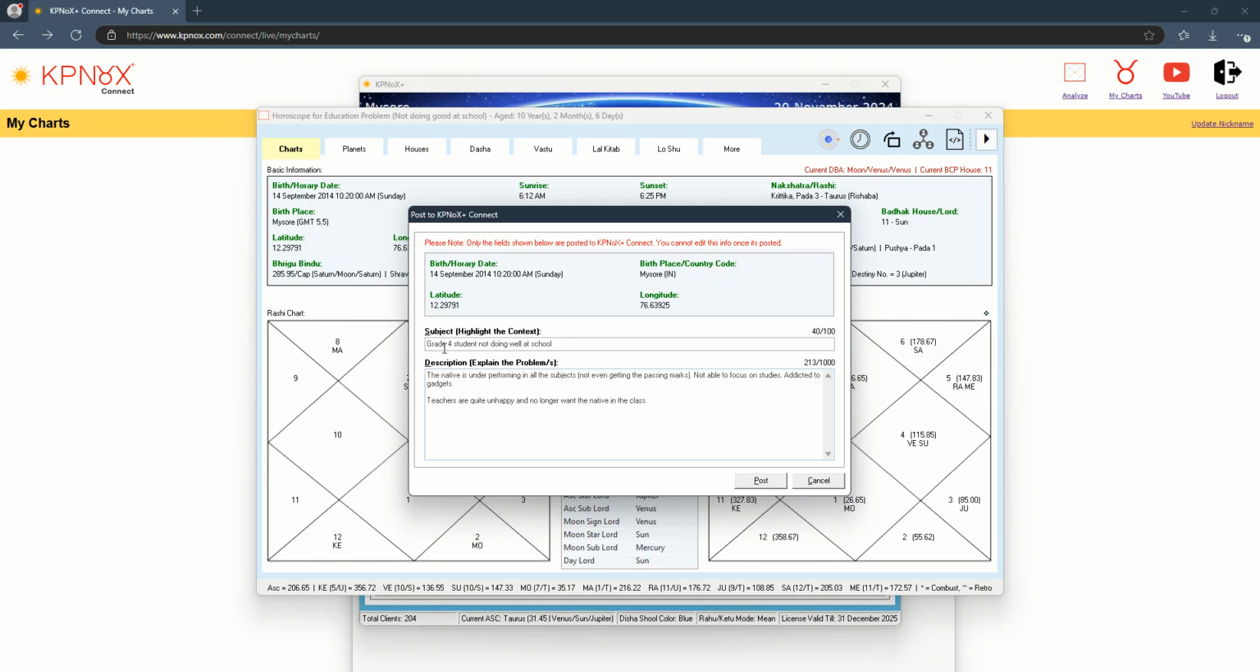Whatever information is required for other users to create this chart, these are the only bits that are shared. You can see here that there is a subject line and a description. There is also a restriction on the number of characters you can input: 100 characters for the subject. Please keep it as precise as possible, meaning you stick to the context. It is much more useful for somebody who is analyzing your chart. And describing the problem in 1000 characters is pretty good, and you should be able to describe the problem, right?